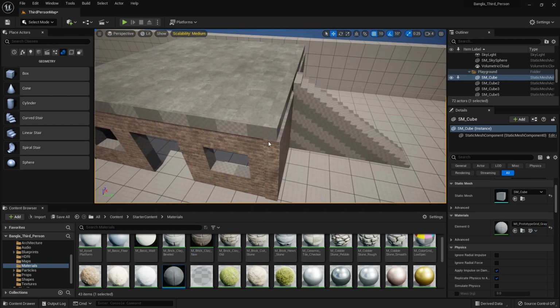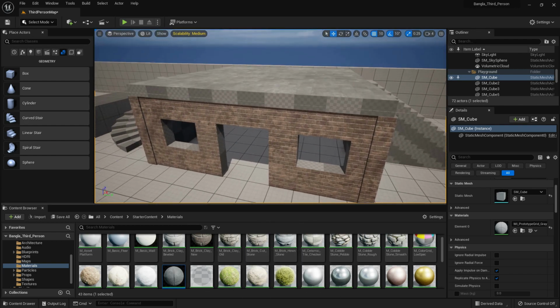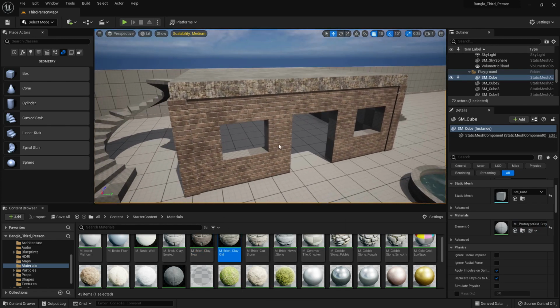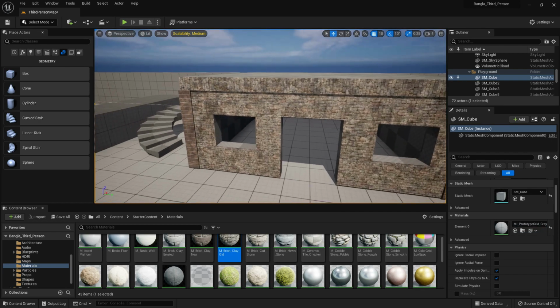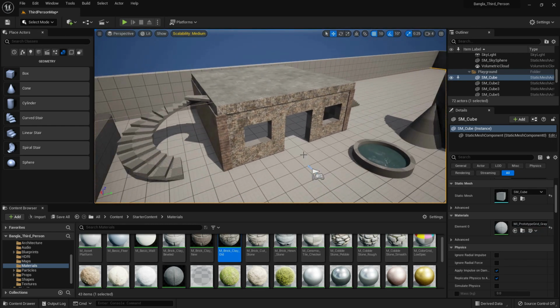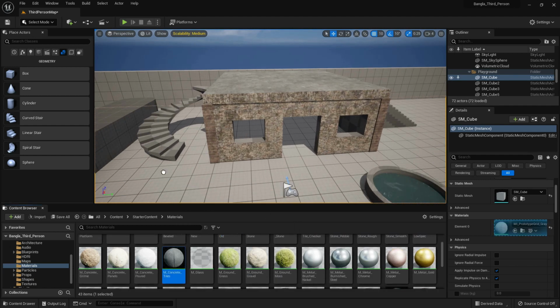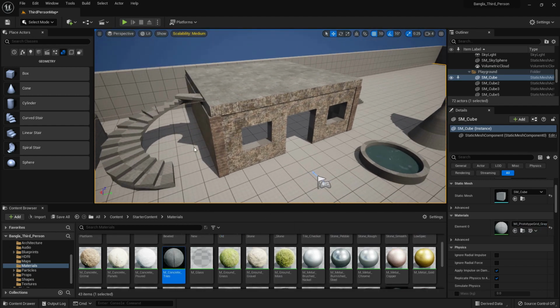I'm adding a roof for it, it looks nice. So use all the materials and change them as you prefer. It's up to you how you want to make your own level. Using Unreal Engine and using geometry tools will give you a lot of features to make your own prototype modeling or your own level modeling.